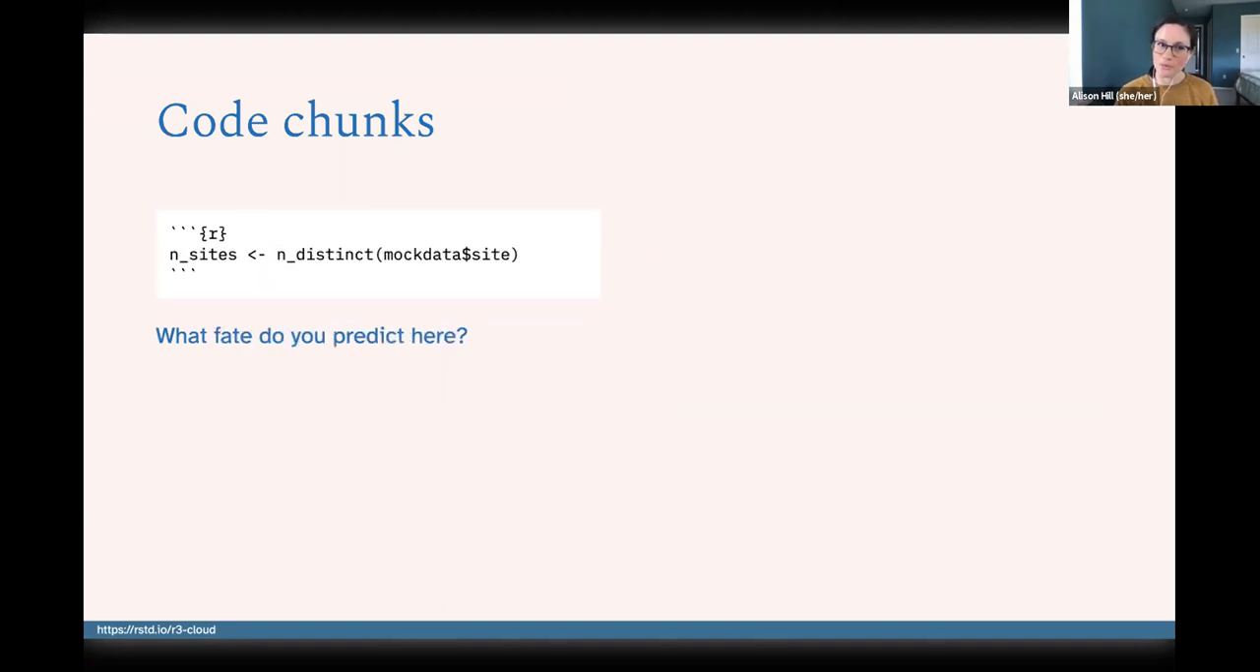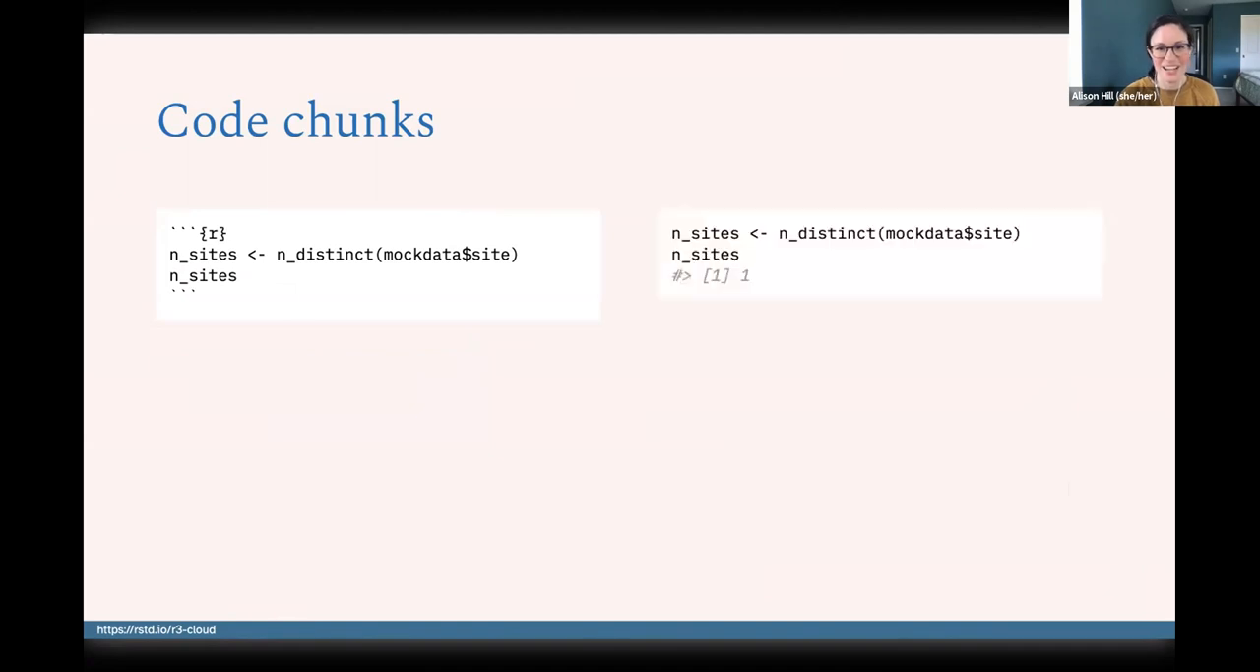So what fate might you predict if you saw this code chunk? You might guess that you would see something print out. This has often taken me and other new users by surprise as well. But here you would actually just see the code, because I'm not actually printing anything. So when you render this, unless you print the object, you wouldn't see anything in your output file. If you did do that, you would see, for example, that in this mock data set there's only one site currently.